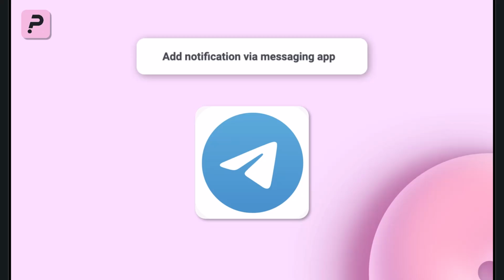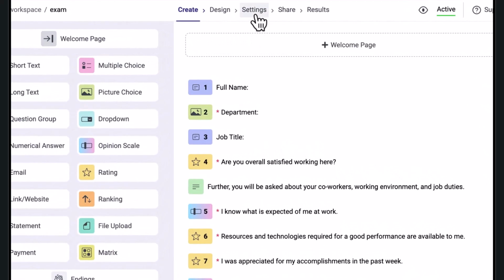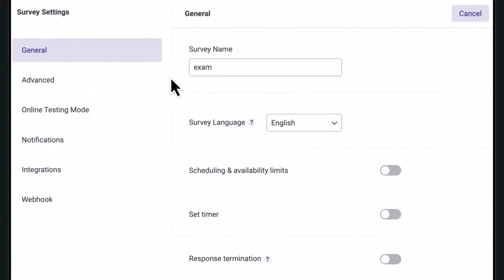In Porsline's Pro and Enterprise plans, this feature allows the form creator to instantly notify themselves or a group or channel via Telegram when a new response is submitted. To set it up, go to the Settings tab, click Notifications, select Messaging App Notifications, and follow the setup instructions on screen.